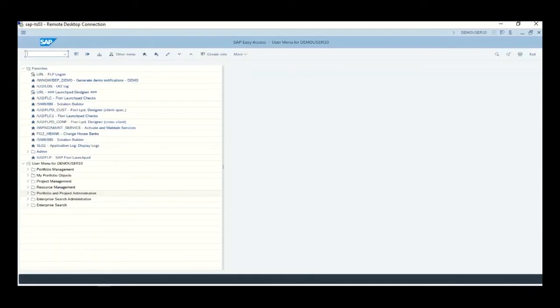Let's take a quick look into the system. I already logged into demo user 10. Let's try to create a PO with a value more than 1,000, and then we'll create something that he can do. I'm going to create a new PO here.